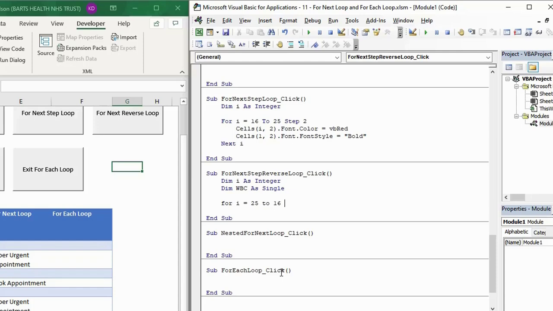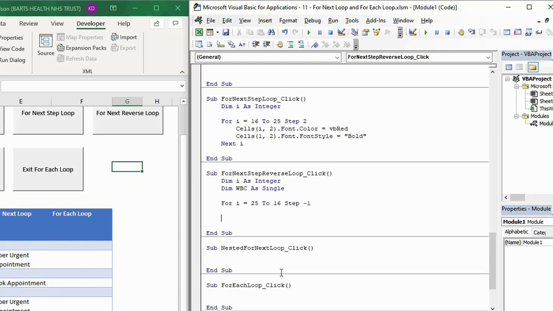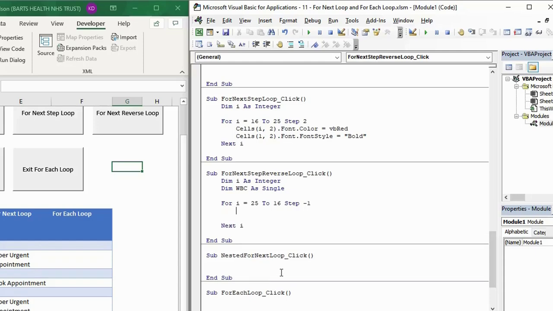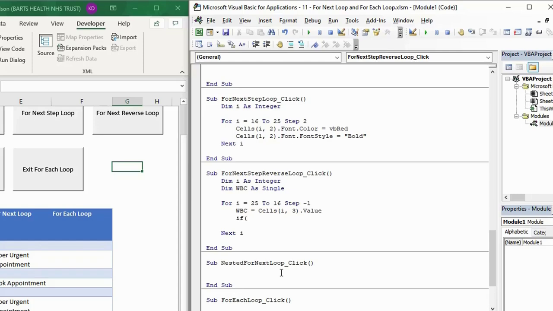So you start at the end of your sequence and you run to the beginning, and then you say you want to run in steps of -1. And then you close out your loop with a next iteration. And you write your code as normal. I'll use the cells object, setting the row to I and the column to 3, and I'll get the value. With that, I'll then use an if statement to check the value of my white blood cell count.